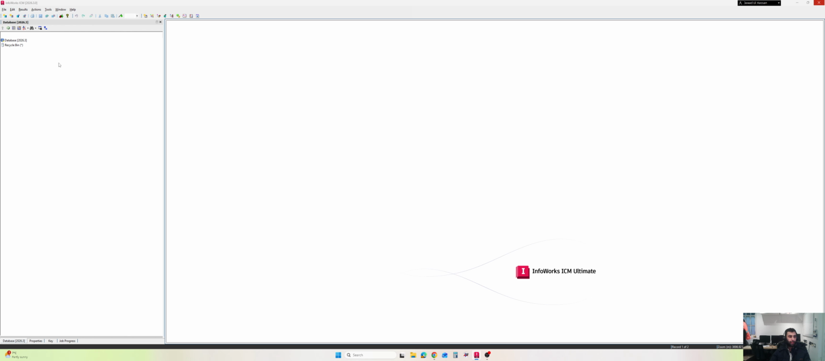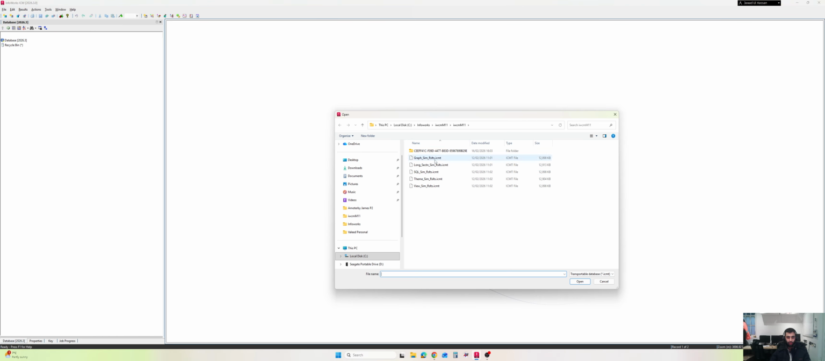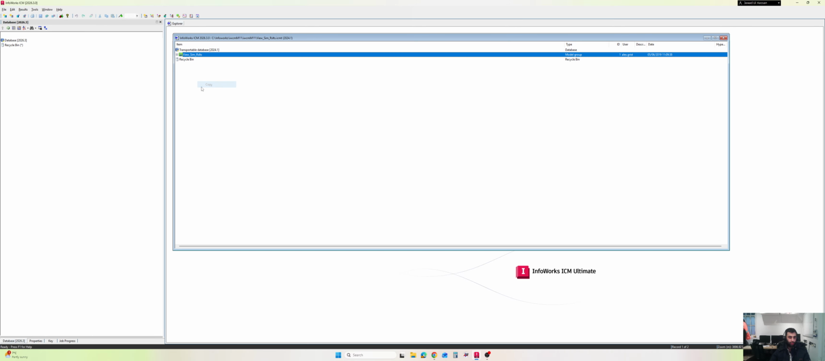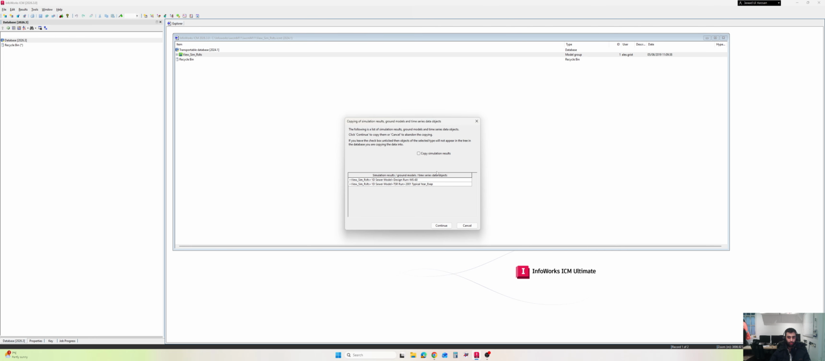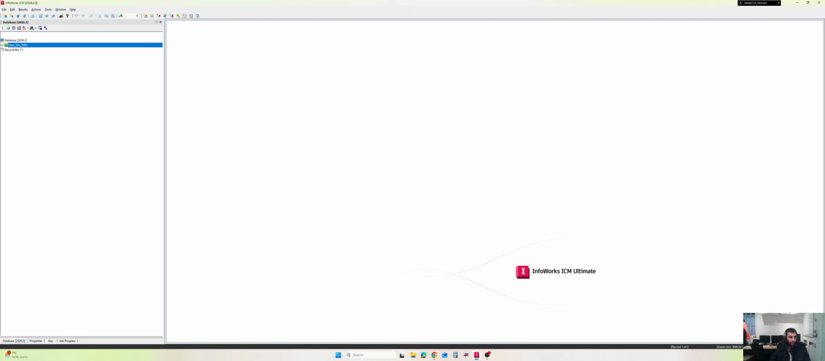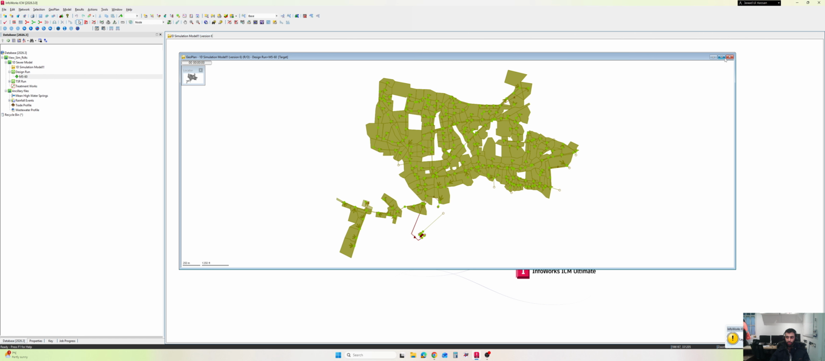So let's get started. I already have my database here and I have nothing in it, so I'm just going to import the simulation that we ran last time. I will just say open, and then I'm going to copy and then paste my results. So now I have the simulations that we ran last time, so I just drag this into my geoplane window.